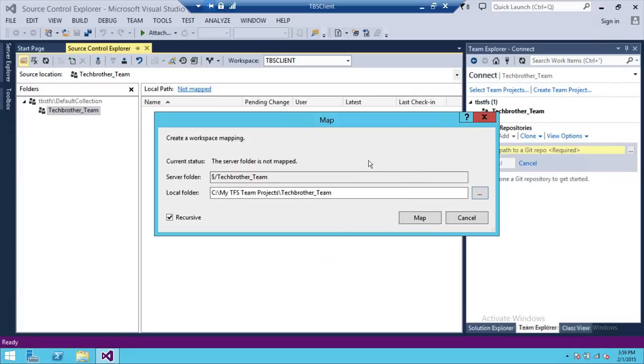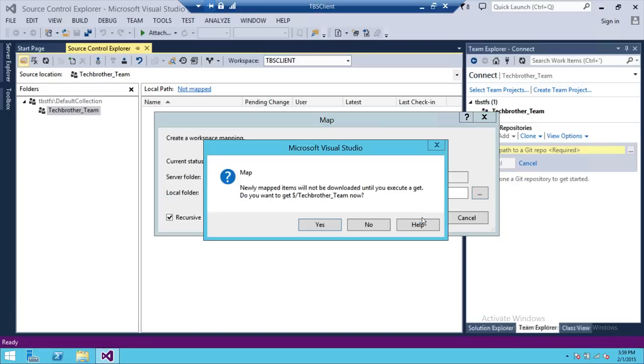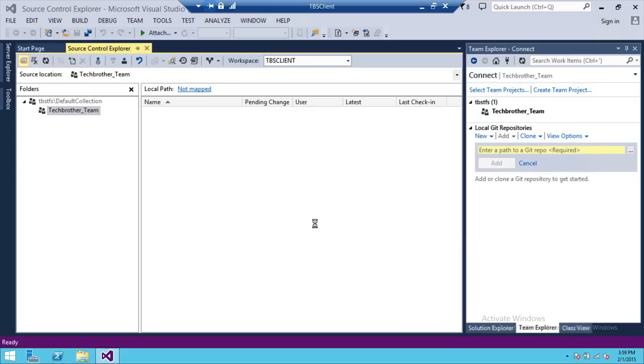Now, when you click OK, what it does is, behind the scenes, Team Foundation Server or Visual Studio runs a get command, and that needs to be executed for it to be mapped correctly. So we're going to go ahead and click map, and this is where it's telling us that it's going to execute the get command. And anytime you get the latest version, check in, or check out, it uses the get command behind the scenes. So we're going to go ahead and click yes.